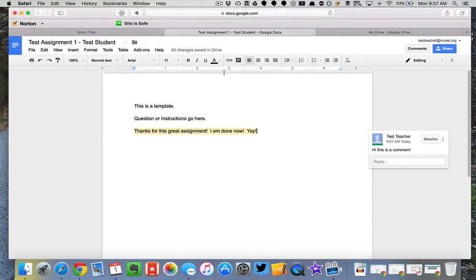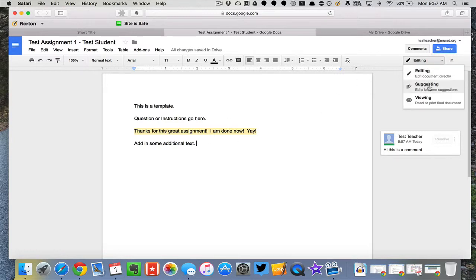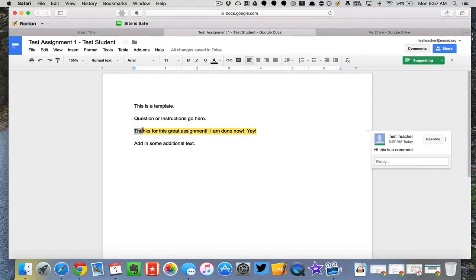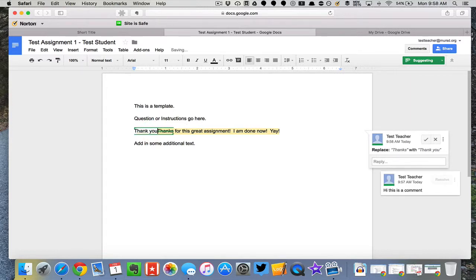I can highlight things. I can change the color. I can add in some additional text if I want to. I can change the editing format to suggesting, so that when I'm making these edits, it'll keep what was originally typed. I'm going to type thank you instead of thanks because that's a little bit more formal, but it still shows that the student wrote thanks initially.